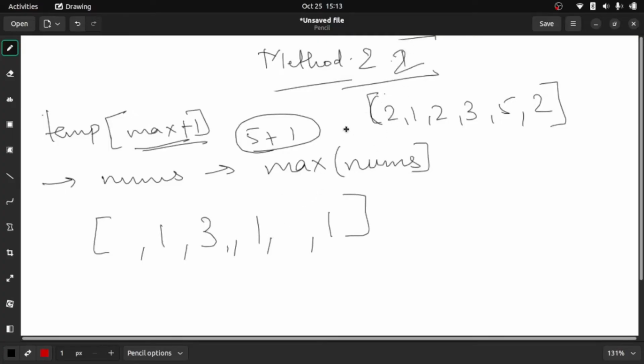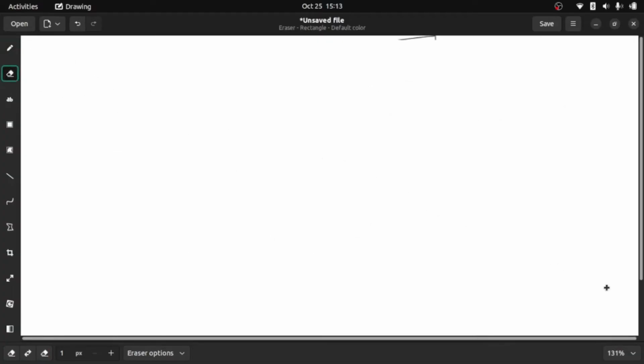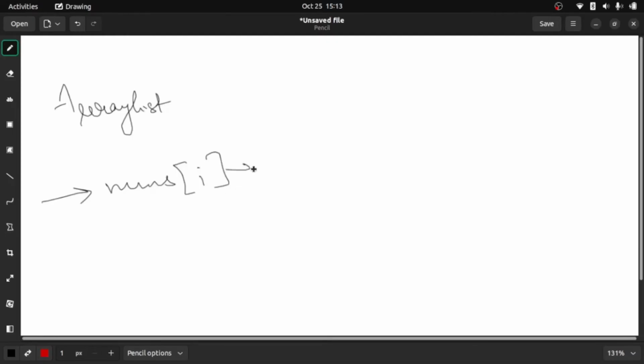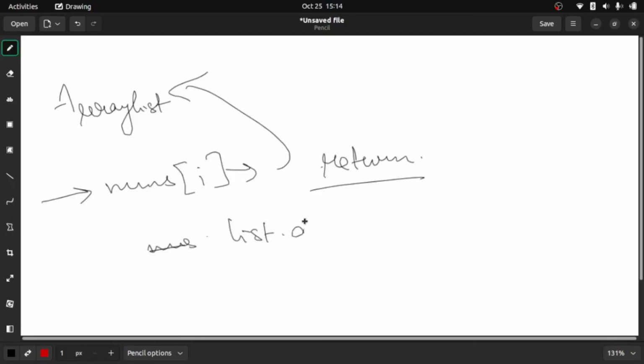Now method number 3 is, if you don't want to get into the hassle of creating a whole array and finding its index and everything, we can simply create an array list and go through our nums array. If we have that value in our array list, then we'll return that value. Otherwise we will add it to our list. This is method number 3, and I will be coding this part.